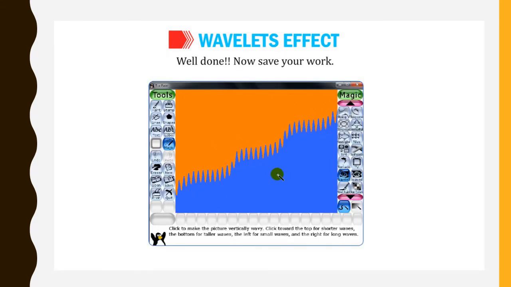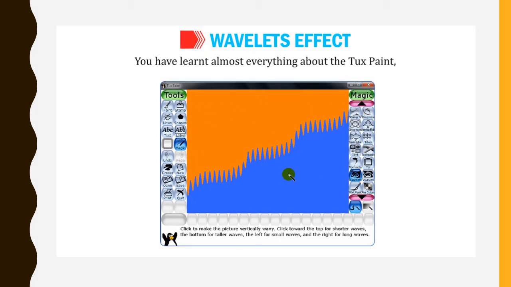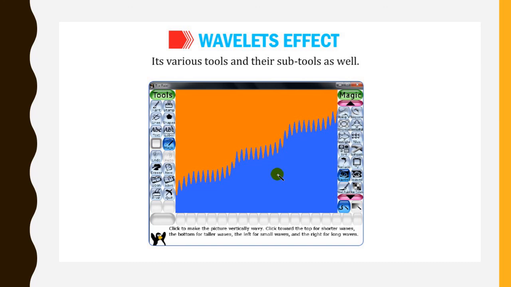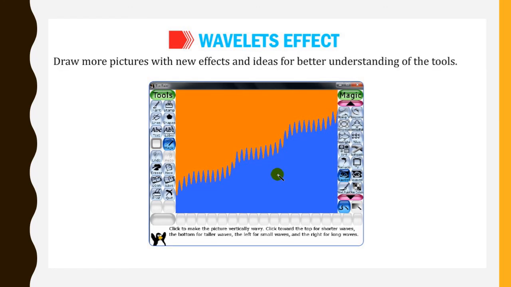You have learnt almost everything about the Tux Paint, its various tools and their subtools as well. Draw more pictures with new effects and ideas for better understanding of the tools.